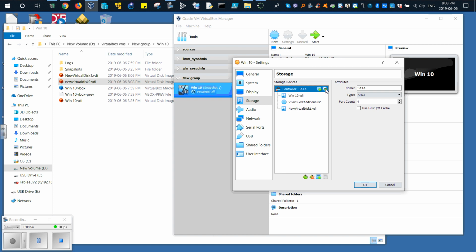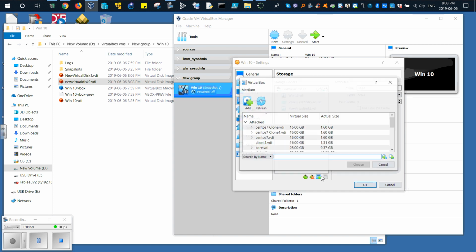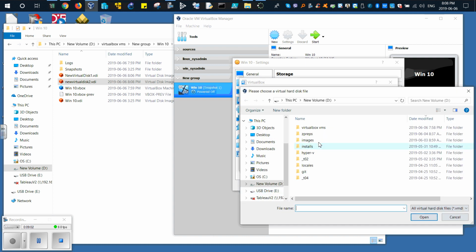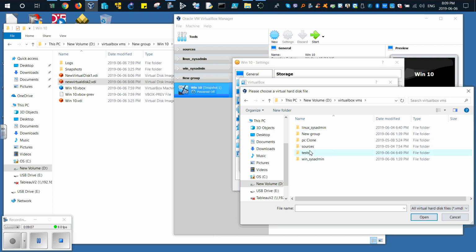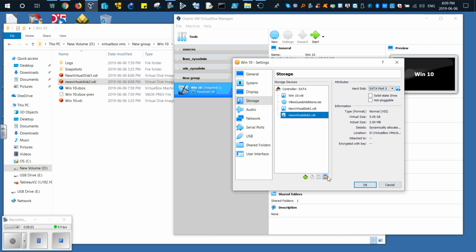I just click on the controller, new hard drive. Now I'm going to choose an existing disk because I already have it. Okay, I'm going to go add. I'll go to my D drive and the VirtualBox VMs. It was in new group, remember, Windows 10, and here it is. The disk is still here. I'll do open, choose, and it's back. So right click on it to remove it. If you remove it from below, it won't be there anymore. So that's how we attach disks.